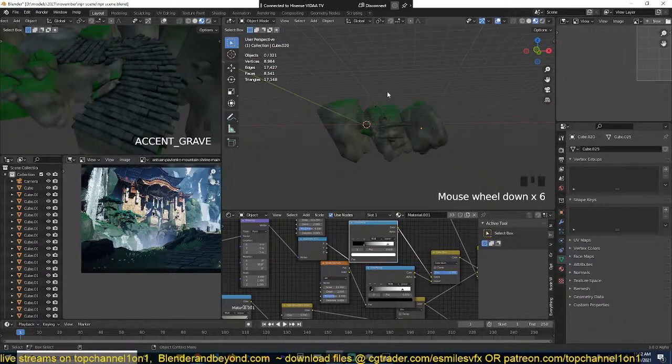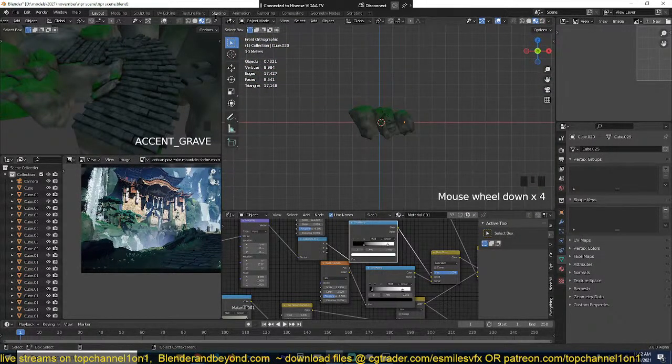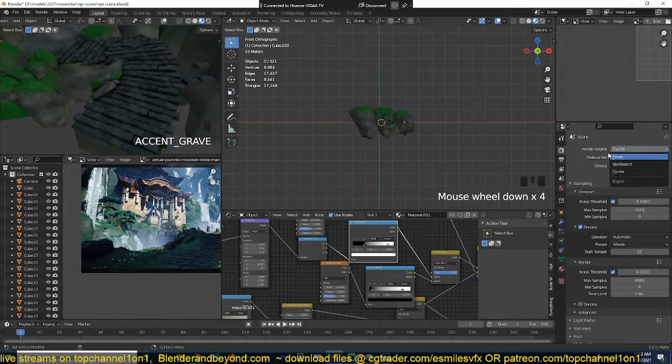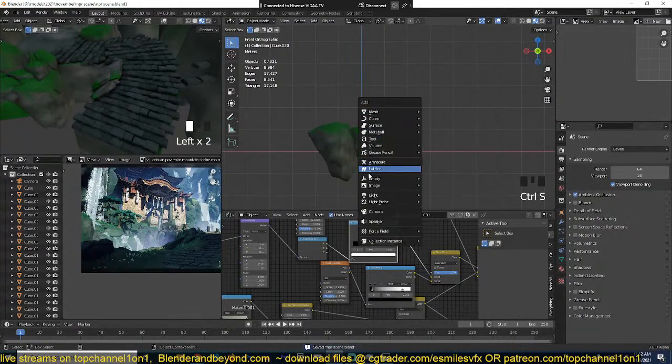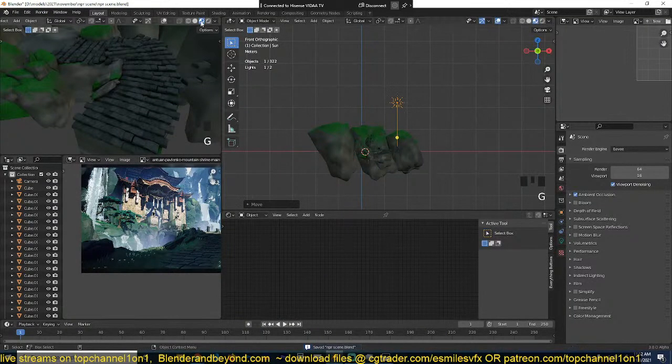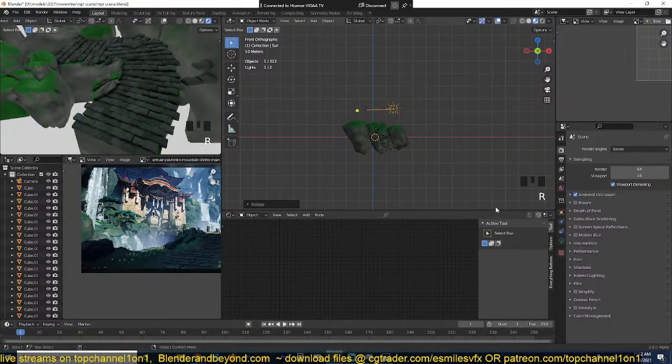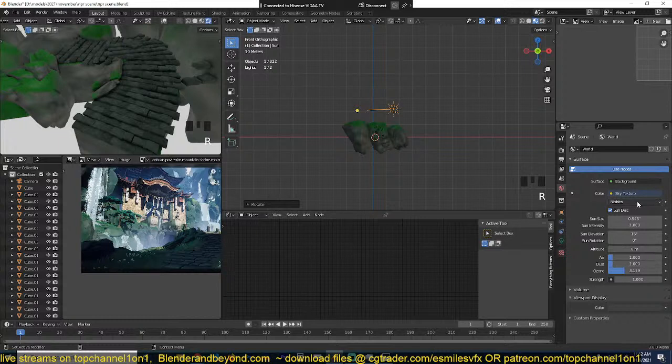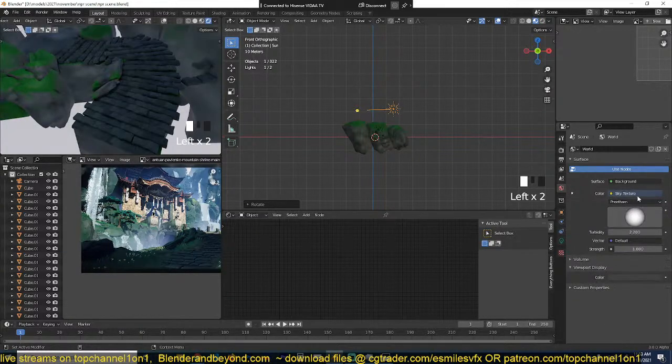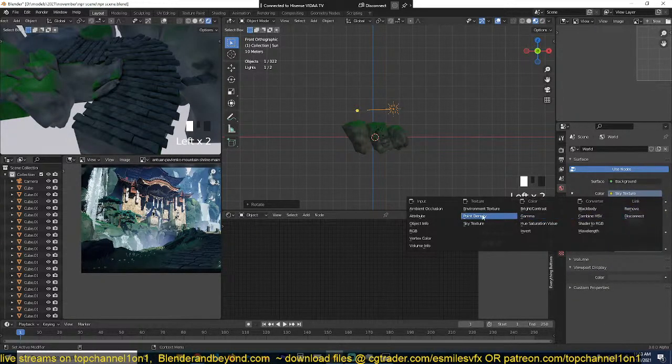And in Eevee, let me first switch to Eevee. We can come back to Cycles a bit later. I can use a sun. And let me first get rid of this, or just use an HDRI light.